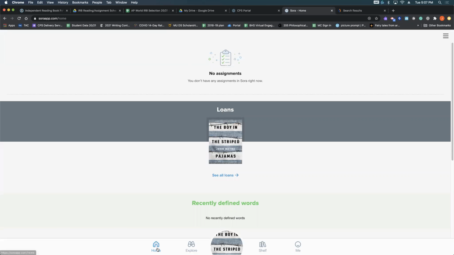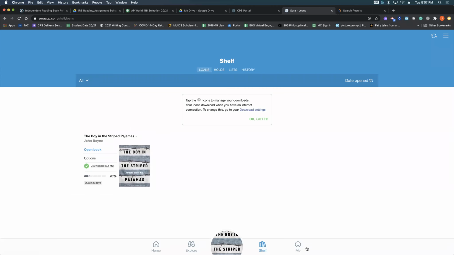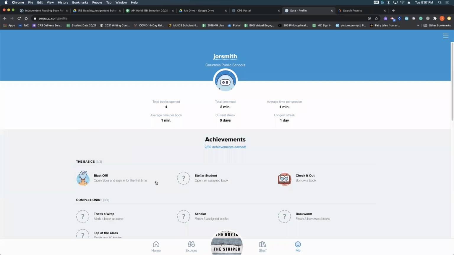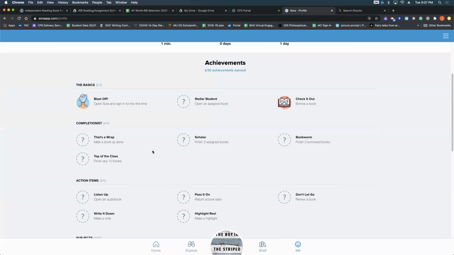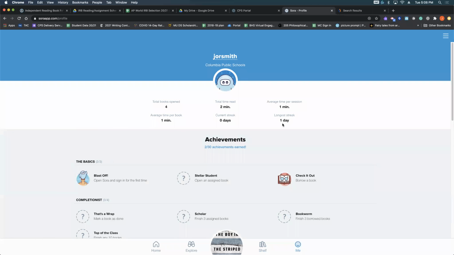Down at the bottom, you're going to see Home. You're going to see Explore, which is going to give you a chance to look through options. You're going to see a big window, which is a book you might currently be reading or loaning. You're going to see Bookshelf, which is books that you possibly have checked out. And then you're going to see your profile. I haven't really spent much time on this, but it'll tell you what you read and how many books you've opened and stuff like that.